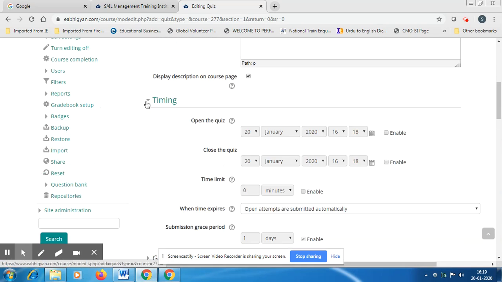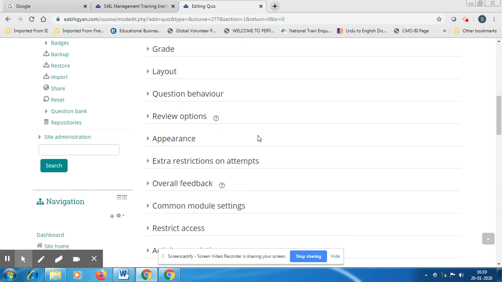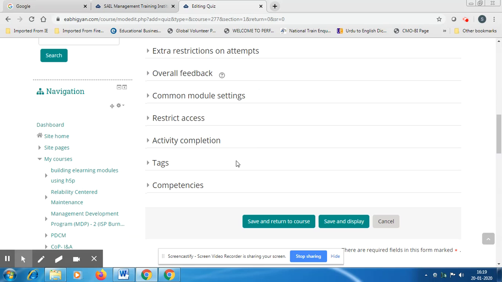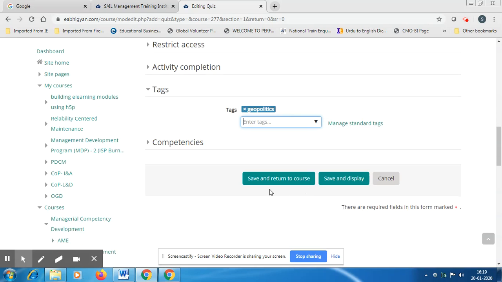I can actually specify timings in a quiz in terms of what time it will be kept on or for what duration, but I'll keep this quiz open-ended. So I'll not do anything on the timings. And let me not bother about other things. And I can always click here and say geopolitics as a tag. So what happens is, if somebody is searching on keywords, he may get this quiz when he searches for geopolitics. So let me just save and return to the course.